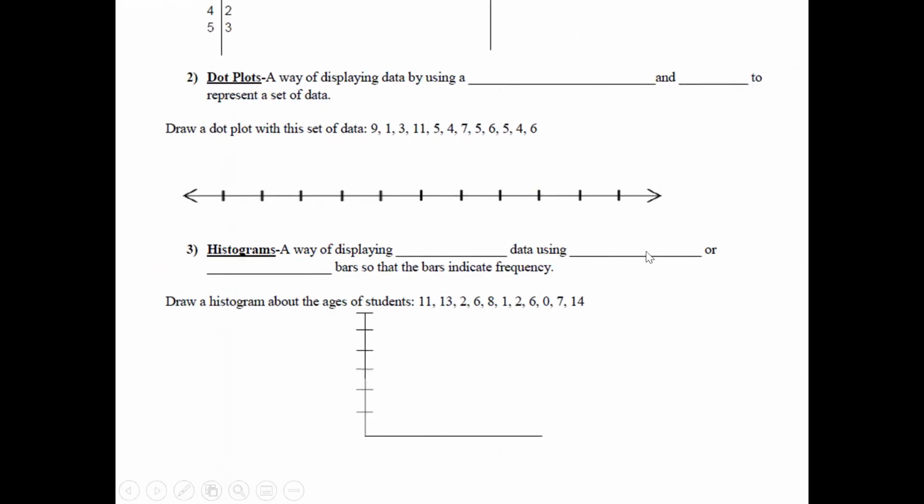Next, let's take a look at a dot plot. Okay, a dot plot is a way of displaying data by using a line and dots to represent a set of data. So we're going to draw a dot plot of this right here.